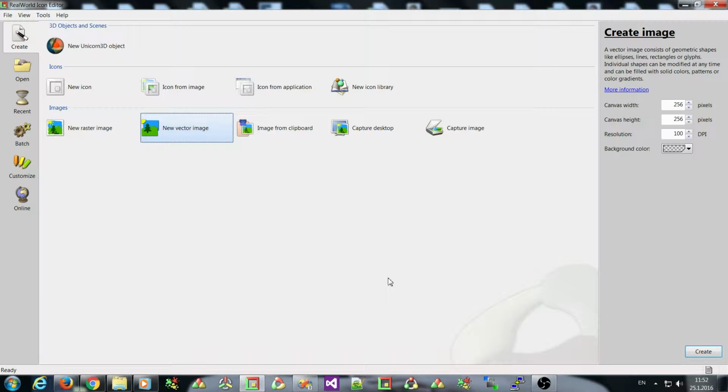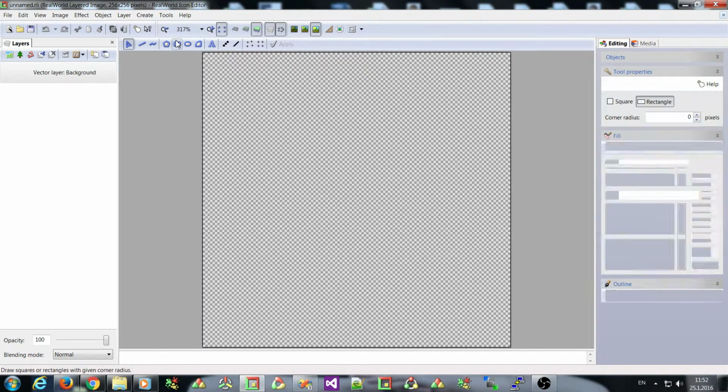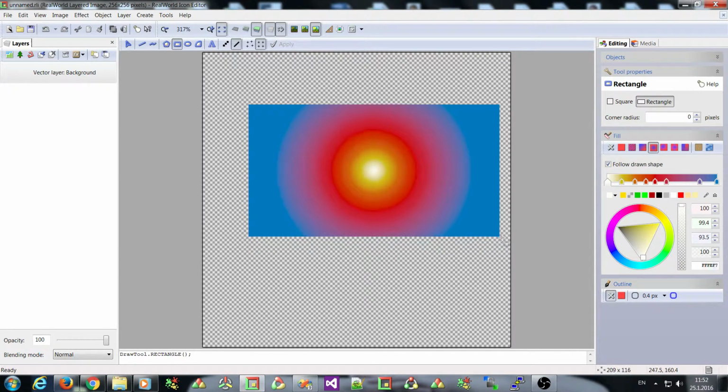I have been working on them for the past few days and you can already download the latest build of RealWorld Icon Editor and RealWorld Paint that contain these changes I will introduce today. So let me start by creating a new vector image and by putting a rectangle in the vector layer.